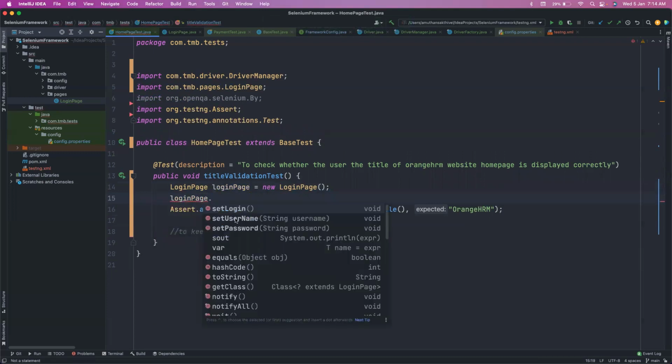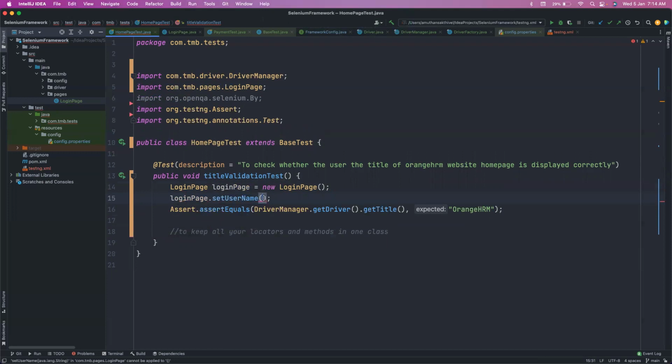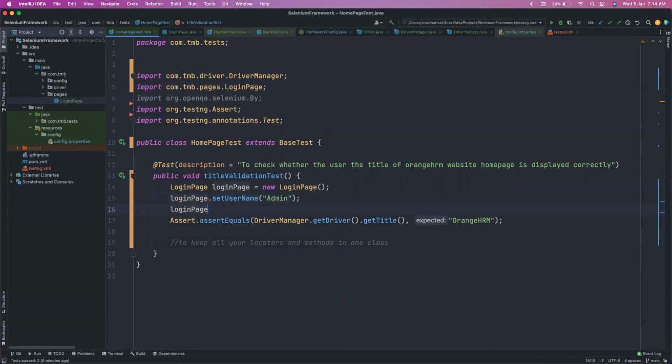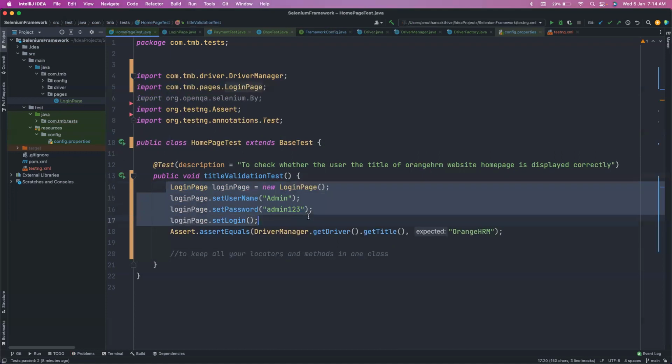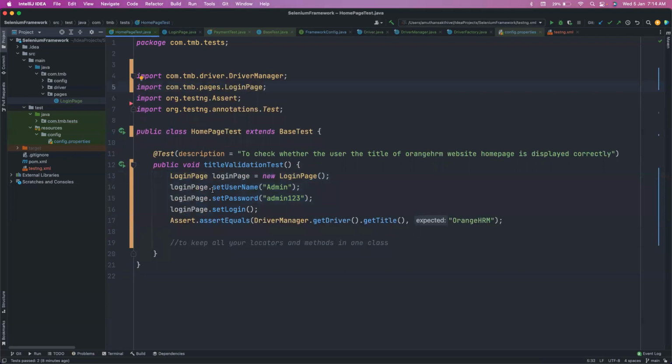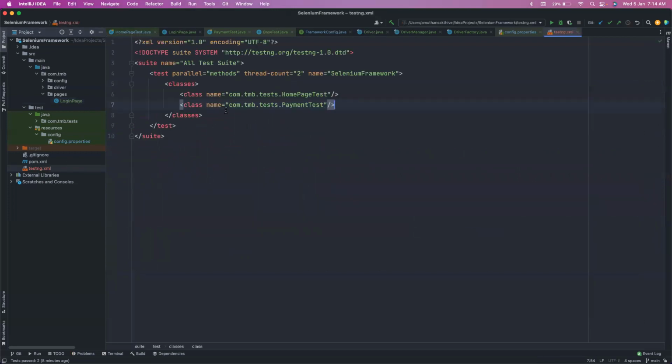Now I can say set username, and then I can pass the username. And then I can say login page dot set password, and then pass the password. At the end, I can say login page dot set login. Now whatever we had done here, instead of this, we moved the code to the page methods, and then we are just calling those methods from here.